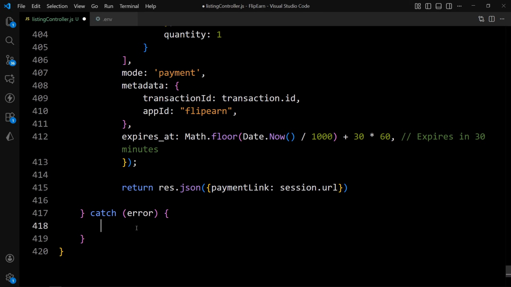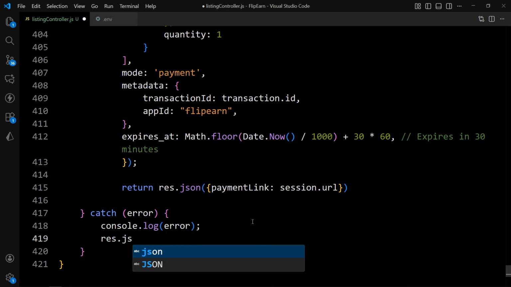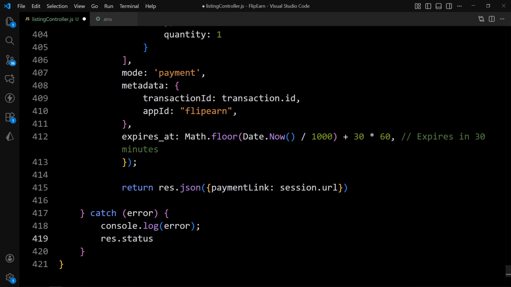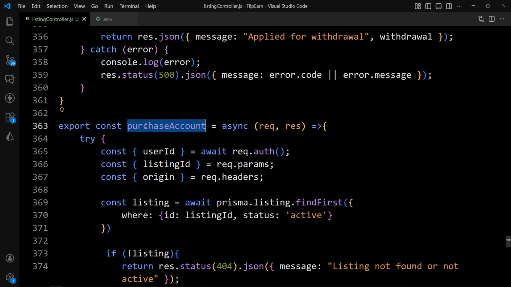Now come to this catch block, and in this catch block we'll add console log and provide this error, and then we'll add the response also. So just add response.status, and in this status we'll add 500. Then we'll add the JSON method, and we will add the message that will be error.code or error.message. That's it. So we have created this controller function called purchase account.